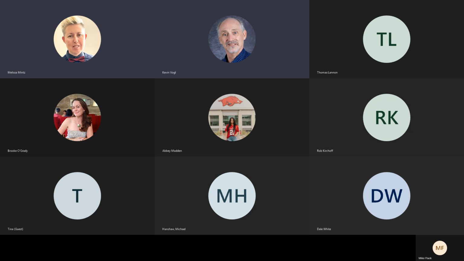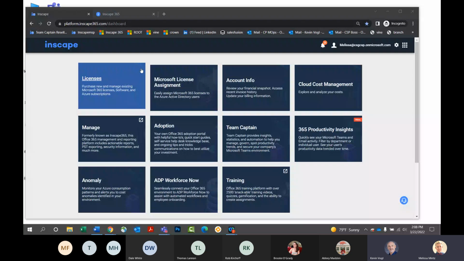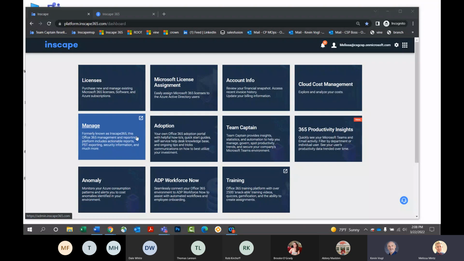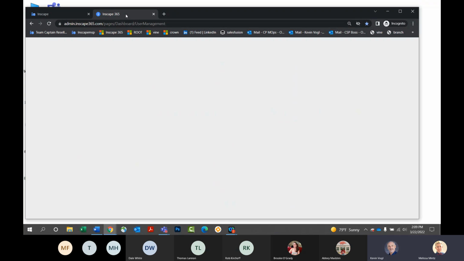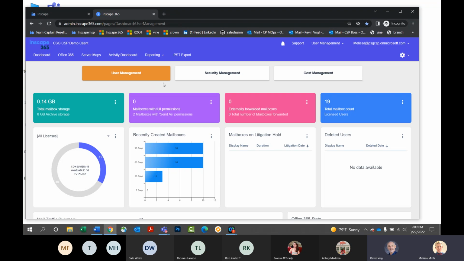My demo today is centered around Inscape Manage. So if you haven't been there already, if you go to platform.inscape365.com, you click on the Manage tile, and that will take you to the Inscape Manage tool. In addition to the user management, the security management, cost management, there's also features that will help with your productivity in your day-to-day business. So the purpose of the demo for today is to show you bulk operations in case you haven't stumbled upon that.